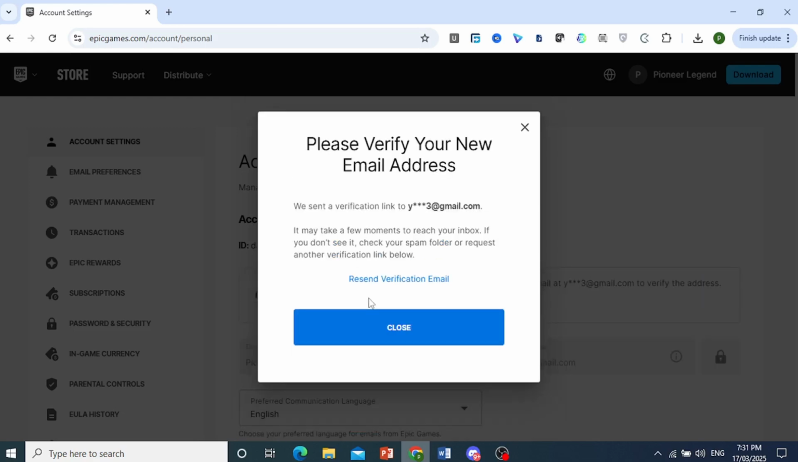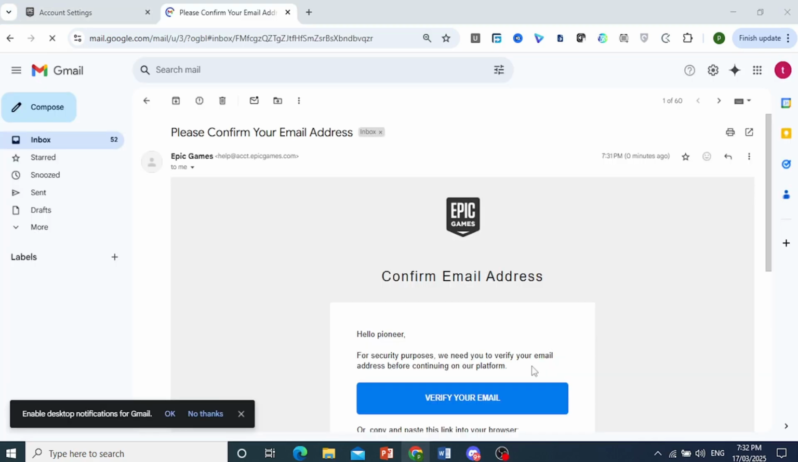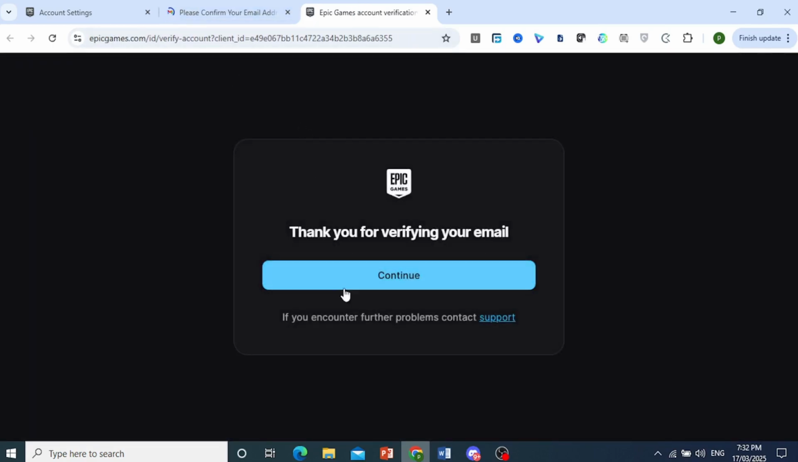Now what they have done is sent a link to the new email I put in right here. Okay, and then what I need to do is just go ahead and verify this new email address. All right, so just click on verify your email right here. Okay, and this will open up a pop-up in a new tab. So just wait for this to load up, and it's basically redirecting me to Epic Games. And there we go. We have verified our email.